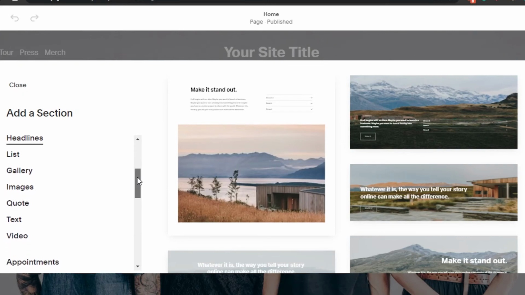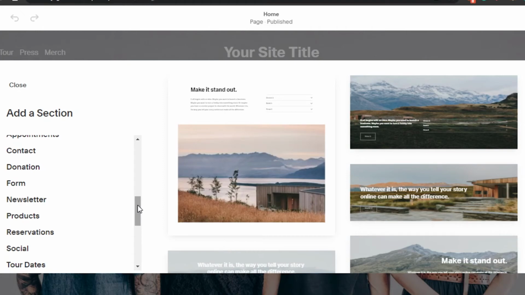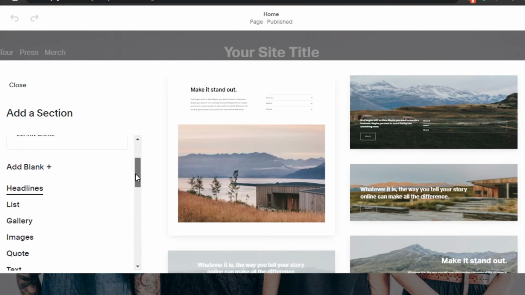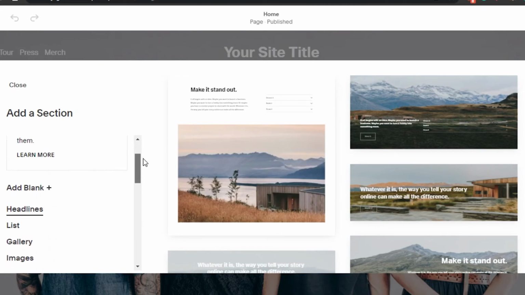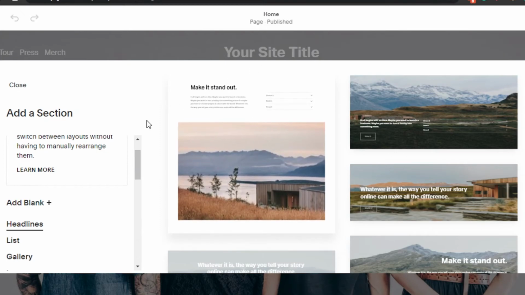So in sections, we actually get headlines, list, gallery, quote, text, video, contact, donation form, newsletter, products, calendar, chart. Everything will be shown right here. And after that, you can simply choose from here. And it is according to the template we select.